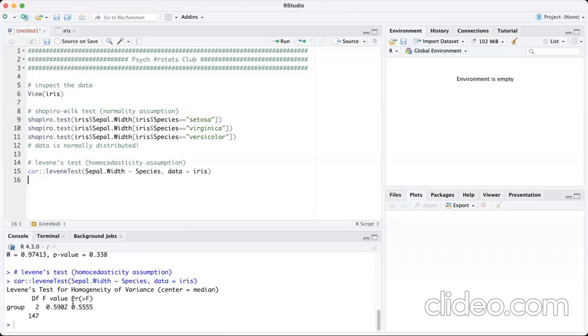So the Levene test assesses whether the variance of the sepal width is equal across the different species groups. In this case, since the p-value is not statistically significant, we can conclude that the assumption of homogeneity of variances is met. So we can say that the data is homoscedastic.